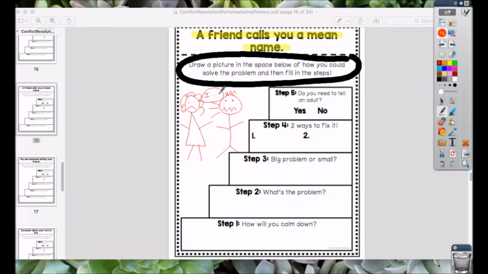So the first step to conflict resolution is to calm down. So you're going to ask yourself, how will you calm down? I know that one of the things I like to do from the self-regulation chart is to take 5 deep breaths. Lazy 8 breathing is my favorite, so I'm going to do that at my desk because I know that when I take 5 deep breaths, my brain releases a chemical which helps me to calm down, which then helps me to make better decisions.